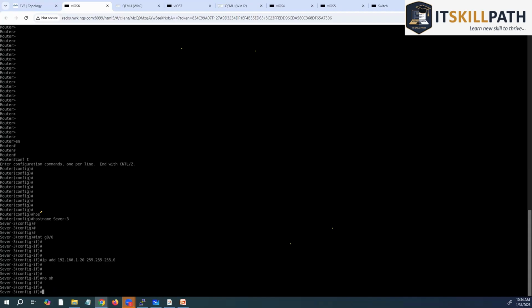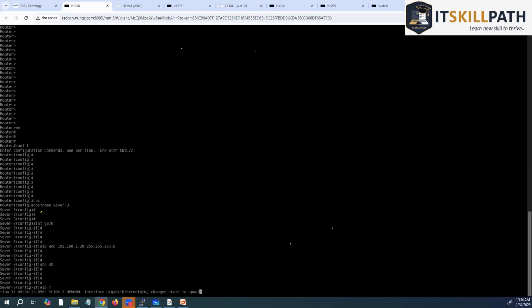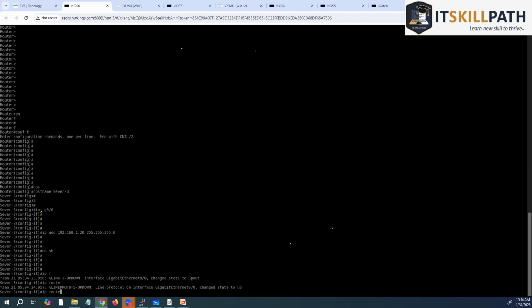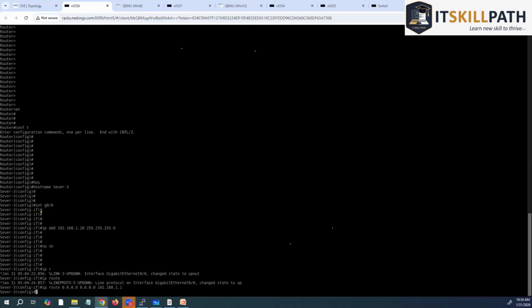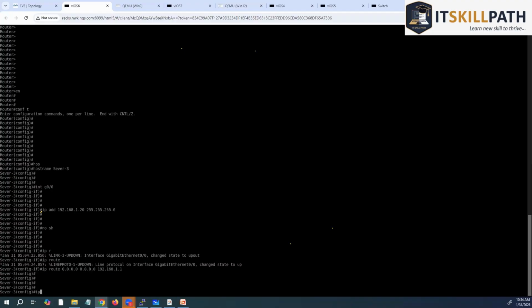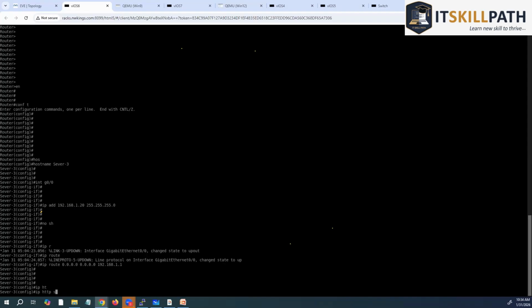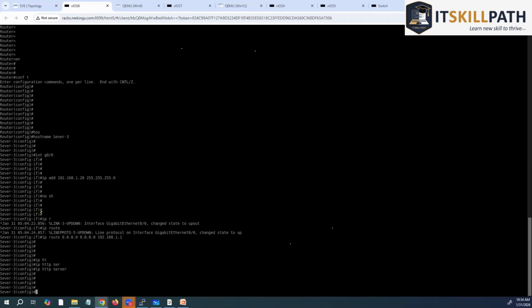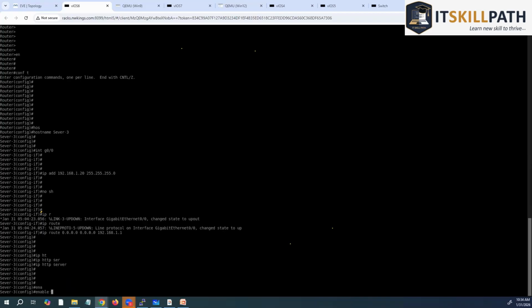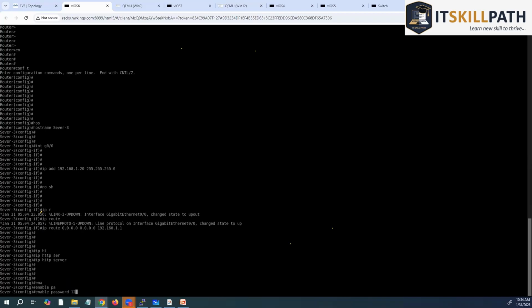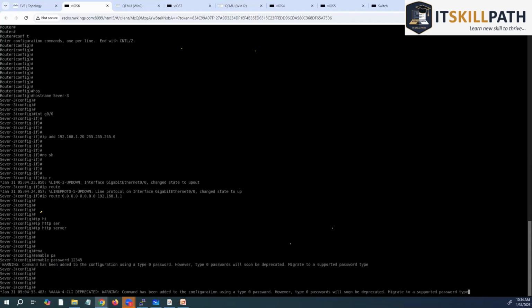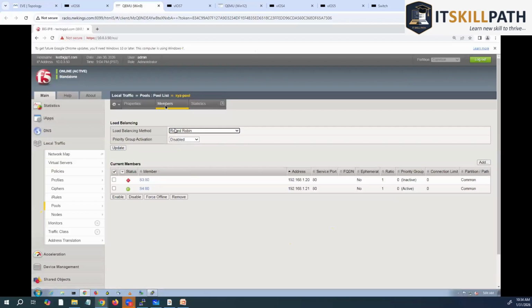IP route 0.0.0.0 0.0.0.0. I'm giving one default route towards F5. Since I am using TCP, what is the TCP and all health monitor? We have a separate topic. IP HTTP server. Enable password is 12345. So I have enabled it again.